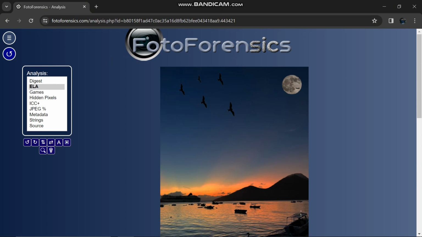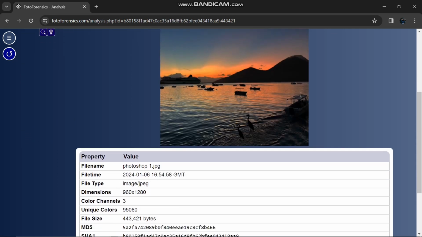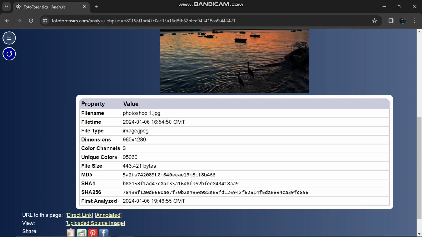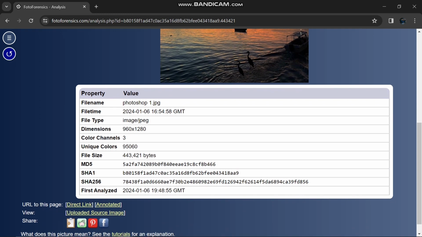Okay guys, let's look at the first item on the analyzer, which is digest. So, what is the function of digest here? Okay guys, file digest is a short digital summary of the file. So, here we can see the file name, file type, and many more. Let's say if you see the file name here is not the same as what you said, then you will know you are choosing the wrong file actually.